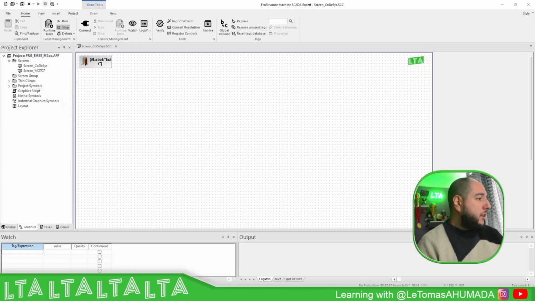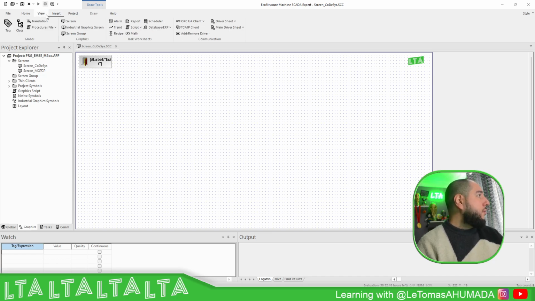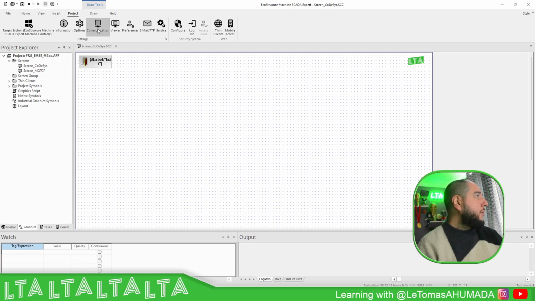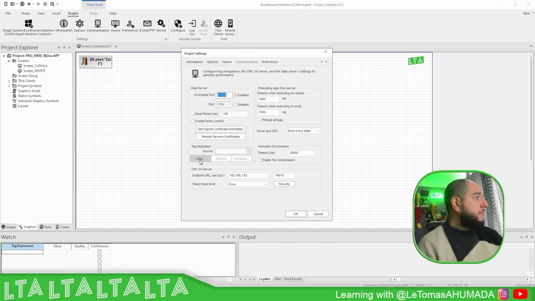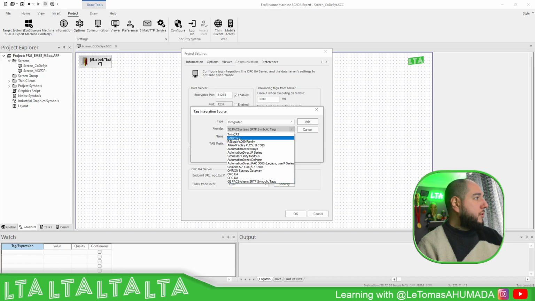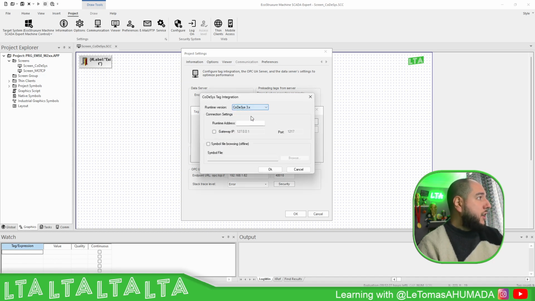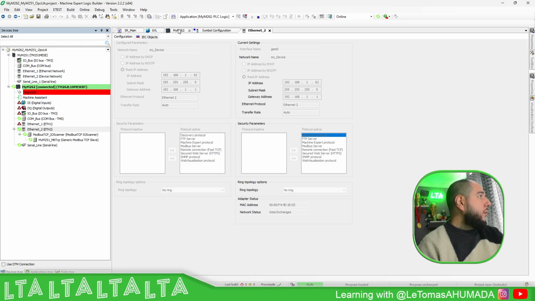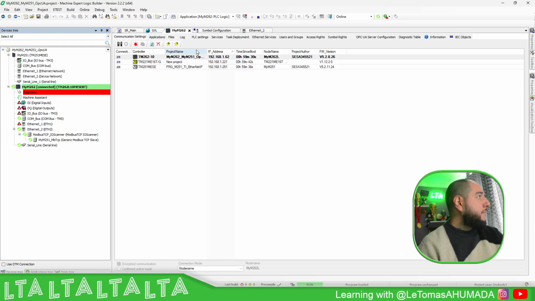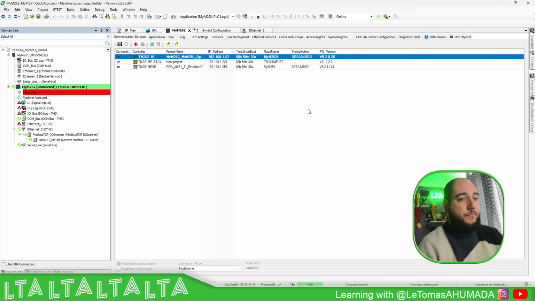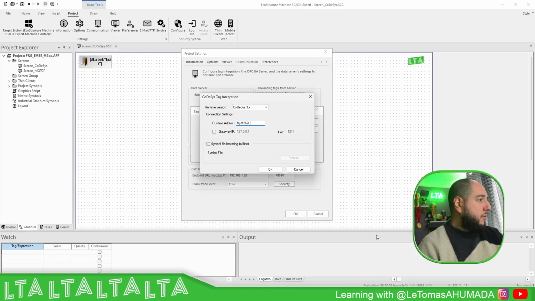Now, if you go to the machine Scada, we just need to go here to the project, communication. Here in the tag integration, add, search for CoDeSys. Here I'm going to use my PLC. It's going to be the name that I want. Here we just need to use the CoDeSys 3.something. The runtime address is going to be my node name, so it's going to be my M262L. If you don't know what it is, go to the device tree and double click on this one, it will open this and you should be able to find the node name. Now, if we go back here, that is the information you need to put there.